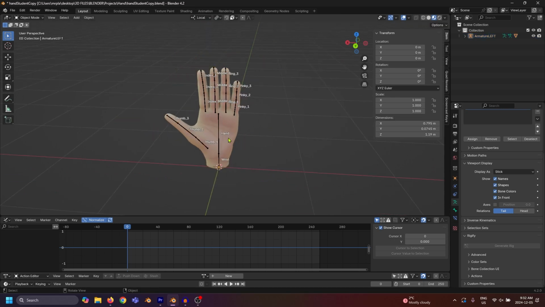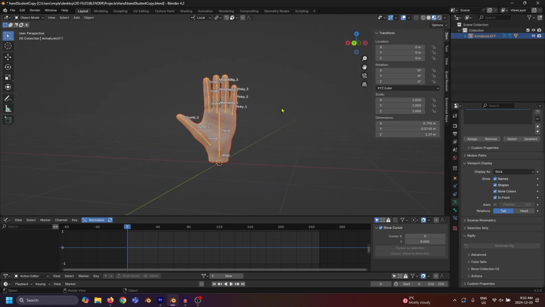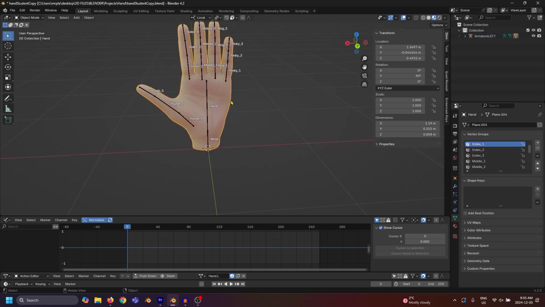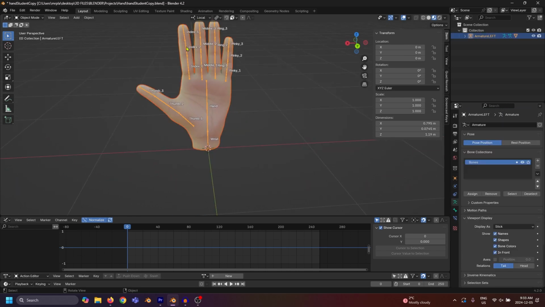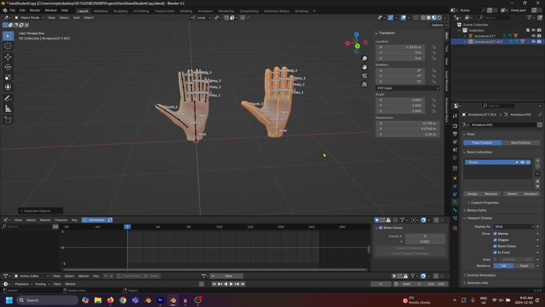The other thing that you might want to know is how to duplicate this, because for your homework assignment, what you will have to animate is two hands playing a game of rock, paper, scissors. So you need a second hand. So to create a second hand, you will want to select both of these things, the hand and the armature. Shift D to duplicate and then move it to the side.